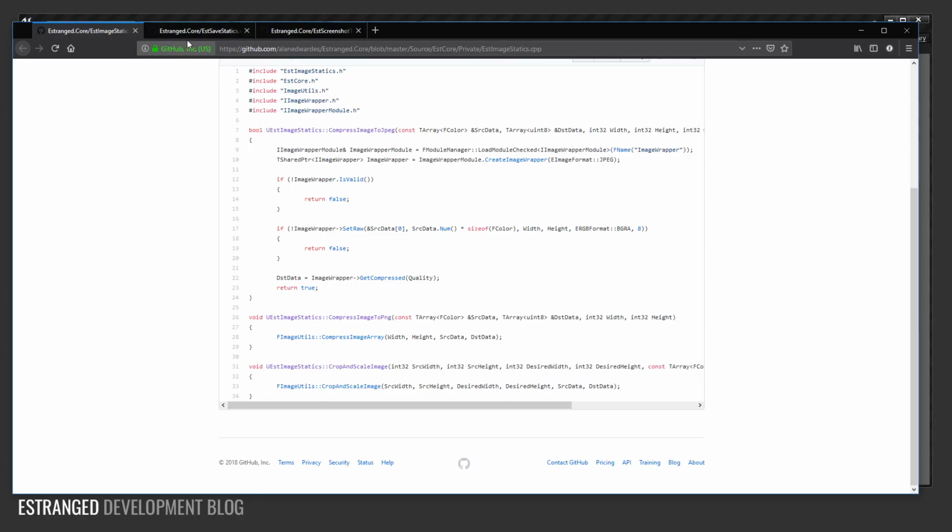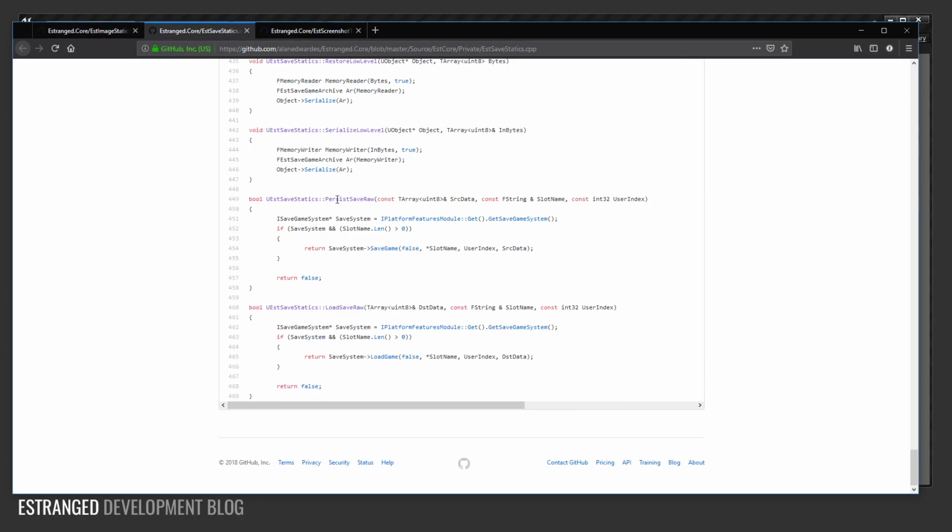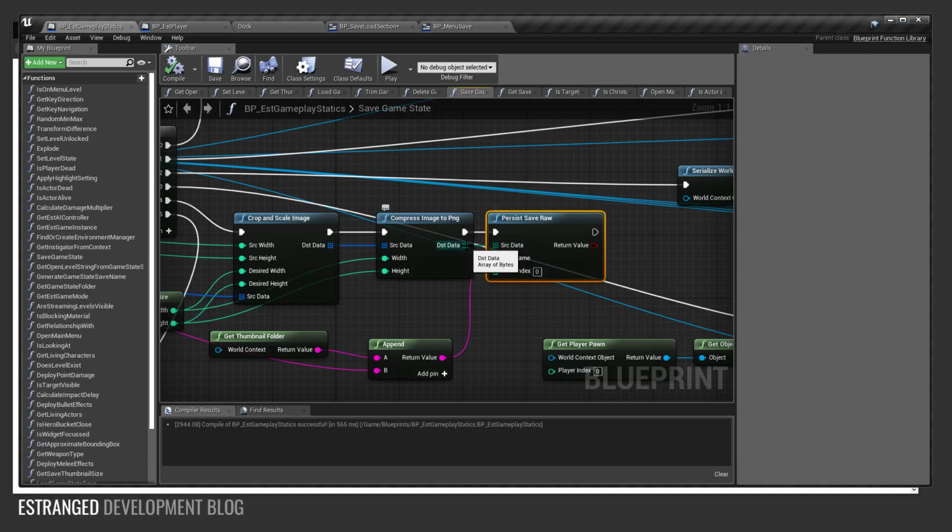I'll just go quickly into that persist save raw. We've got persist save raw, load save raw. Because this isn't exposed to blueprints, we have to go through the ISaveGame system, C++ interface, save the game, slot name, give it the raw bytes. Because by this time we've got the raw image bytes out of the compress image to PNG method.